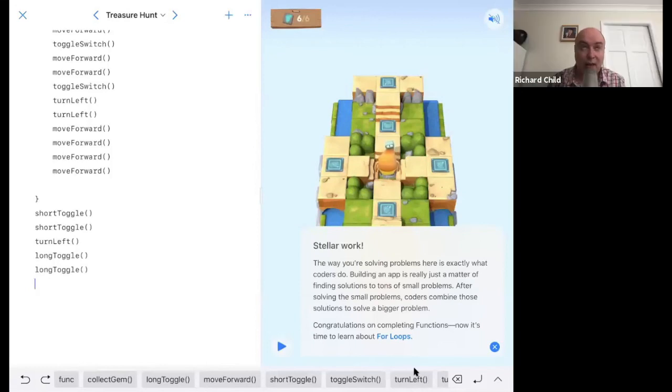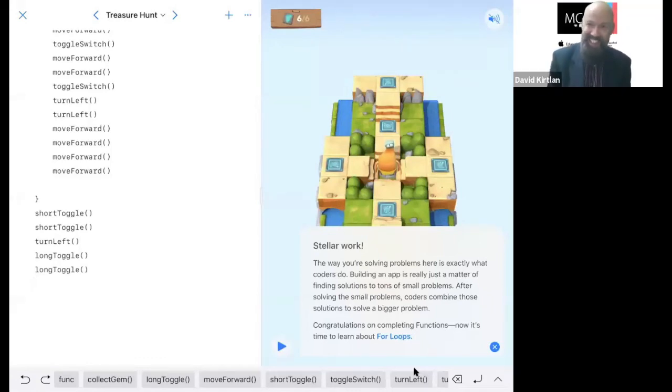Who's your favorite transformer? Well, it's got to be Optimus Prime, hasn't it? Optimus Prime, indeed. It's all about optimizing.